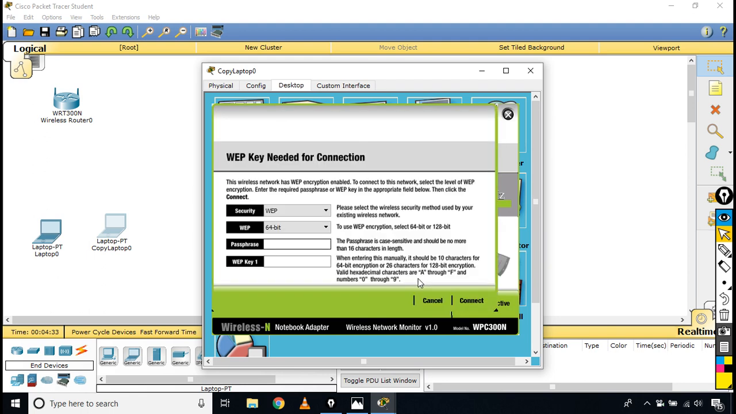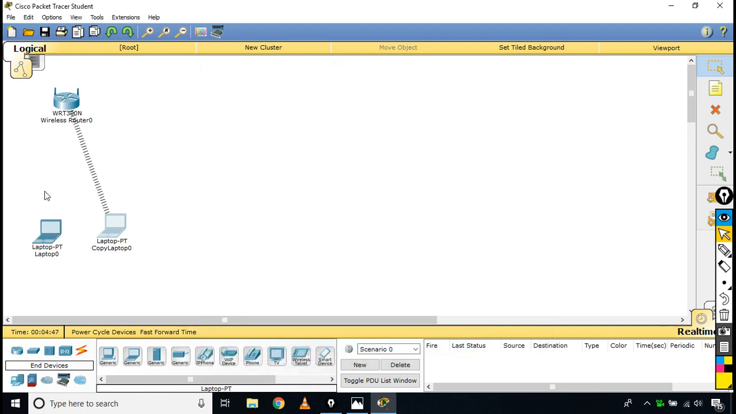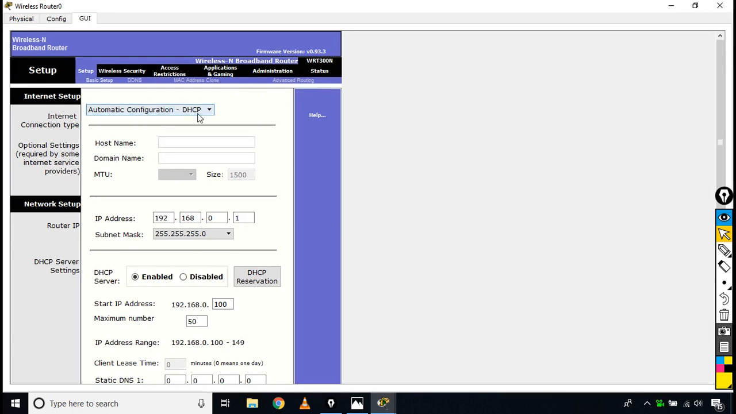If I click on connect now, it is asking me to type the password. Without the password I cannot connect. If I type the right password, then I will be able to connect. If I do the same on the second laptop, that will also be connected. So this way we have seen how WEP is working for us.